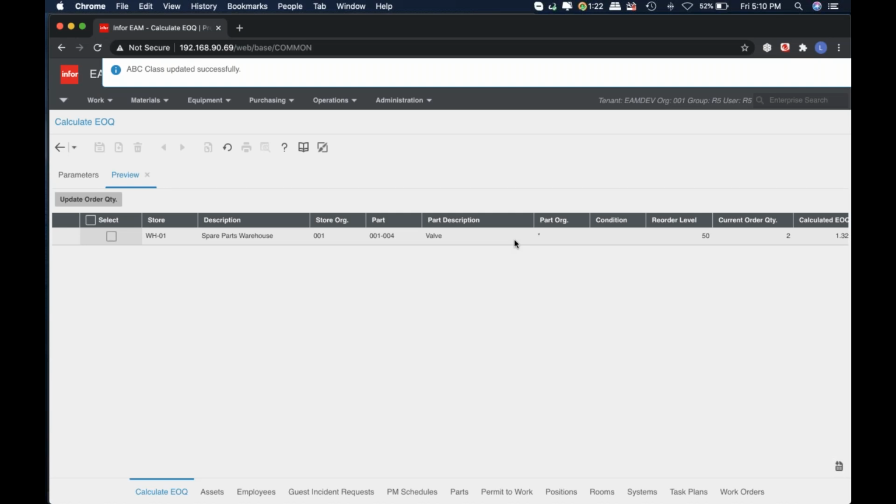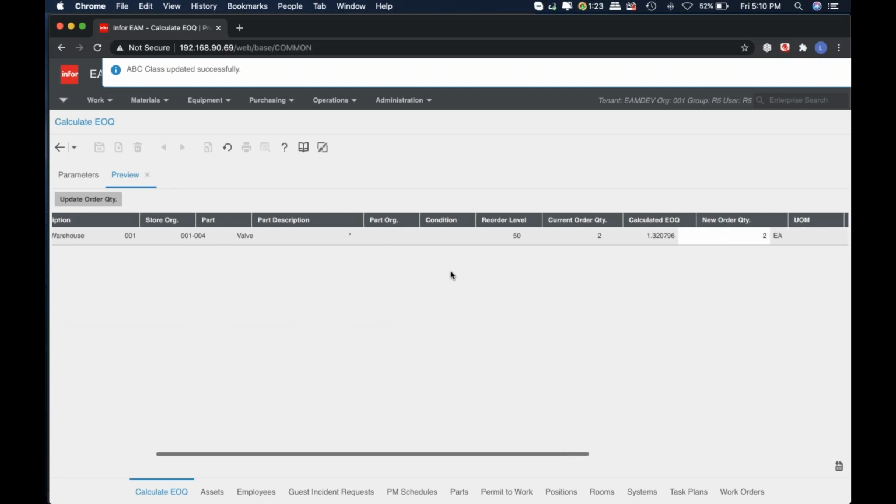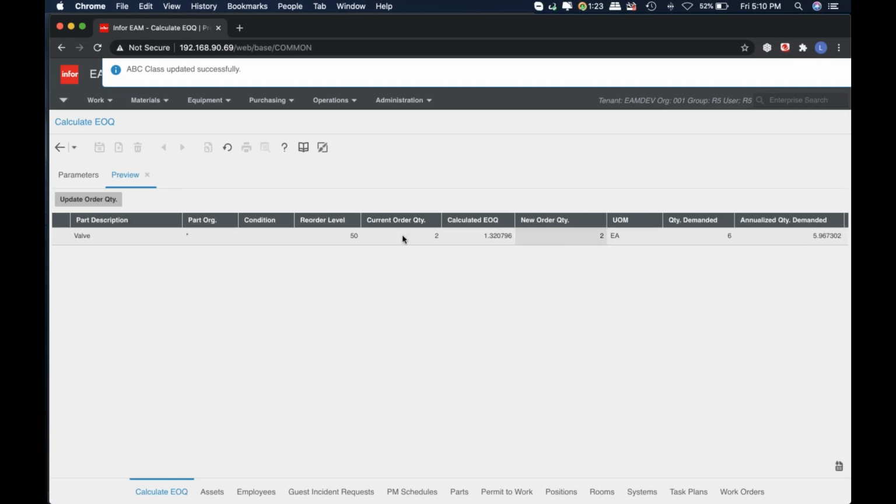I have used this item, and based on that, right now the system tells us that its current order quantity, which is the actual value that you have on your store tab on the part screen, is typically a 2 over here, right? And that's how the system is interpreting it. And then over here, it has an EOQ of 1.32. This is the calculated value of that economic order quantity, okay?